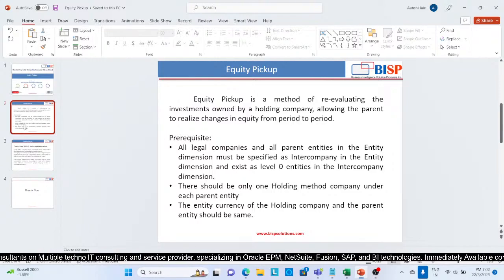Second, there should be only one holding method company under each parent entity. Now, what do we mean by this? We mean that in a hierarchy, only one entity should be considered as the holding company when we perform this equity pickup. We will be seeing this case under the step consolidation method, how we are choosing one entity as the holding company. Then the entity currency of the holding company and the parent entity should be the same.